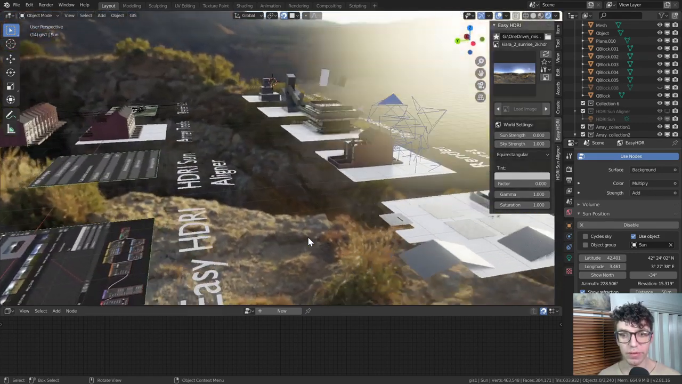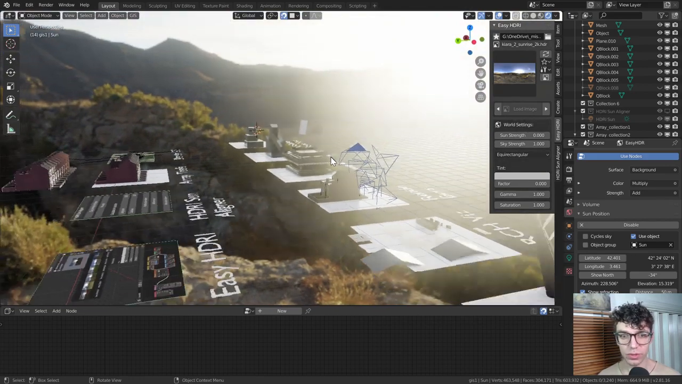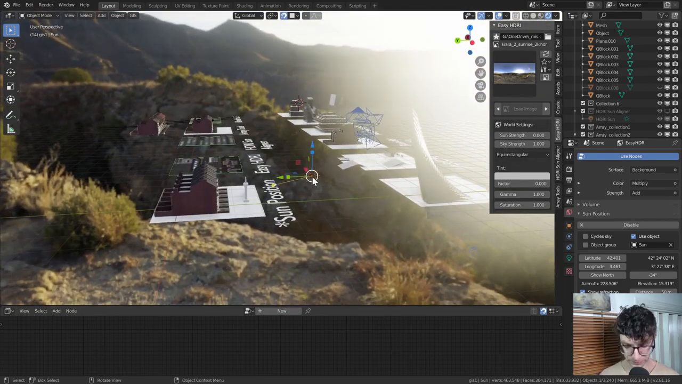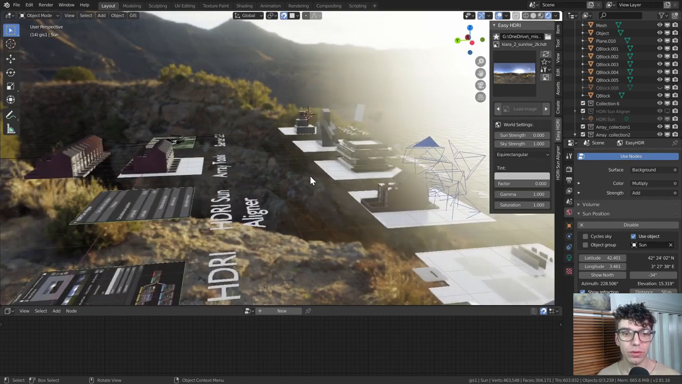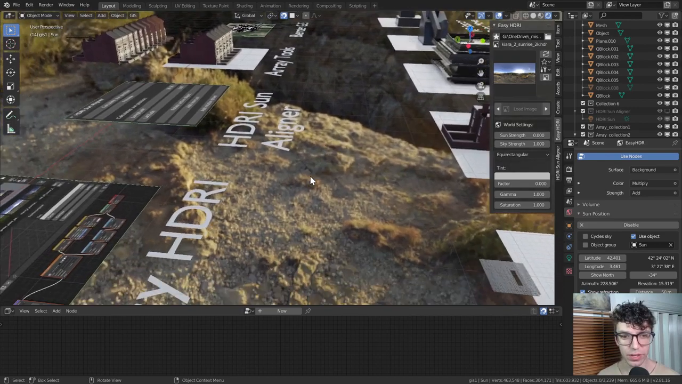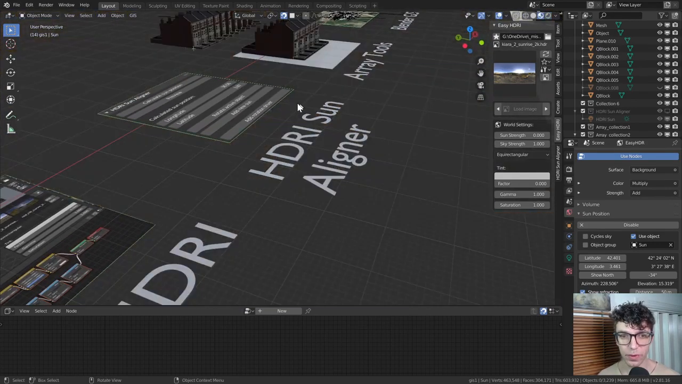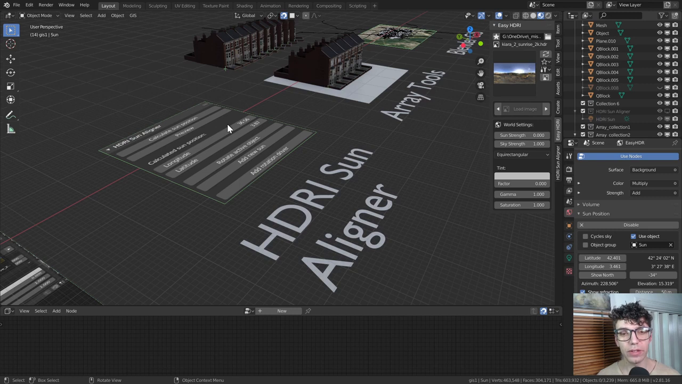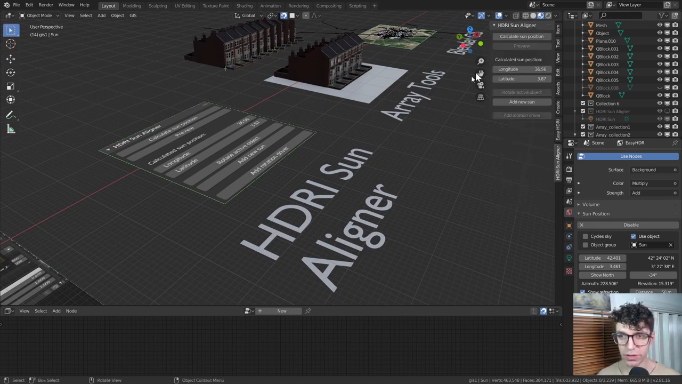Now, with Eevee, with HDRI images, there's no sun. In fact, let me just hide the sun here. So the sun doesn't illuminate anything. It's sort of like a background light, but there's no light with shadows. So there's another nice plugin called HDRI Sun Aligner that allows us to calculate the position of the brightest spot within an HDRI, and then it puts a sun object in there. So it lives over here. With an HDRI loaded, if we click Calculate Sun Position, and I think if we don't have one, you get an error. And it tells us the exact location.